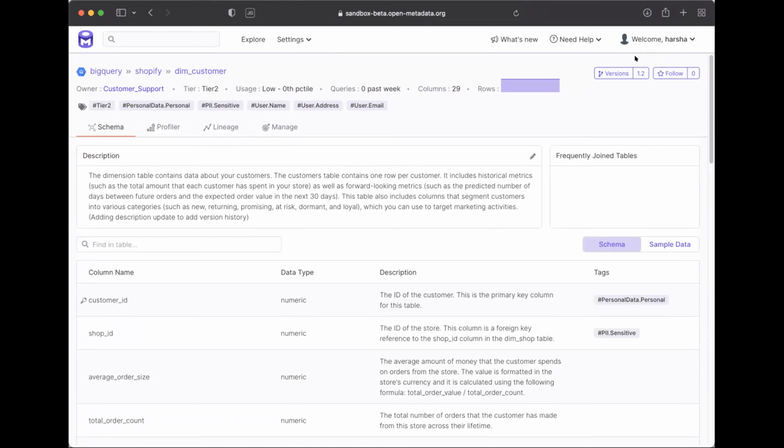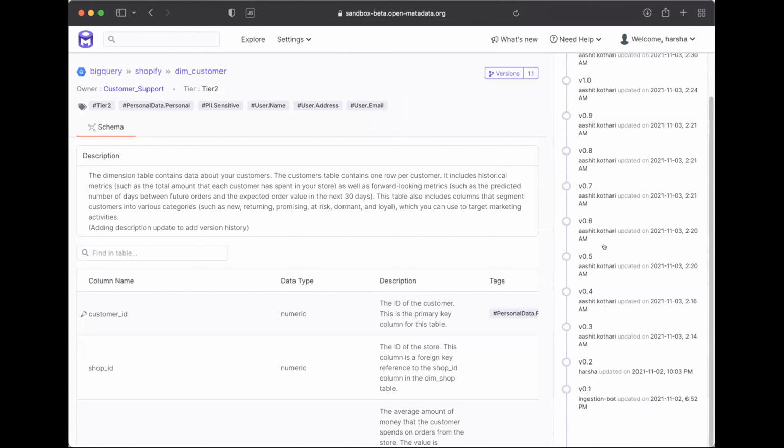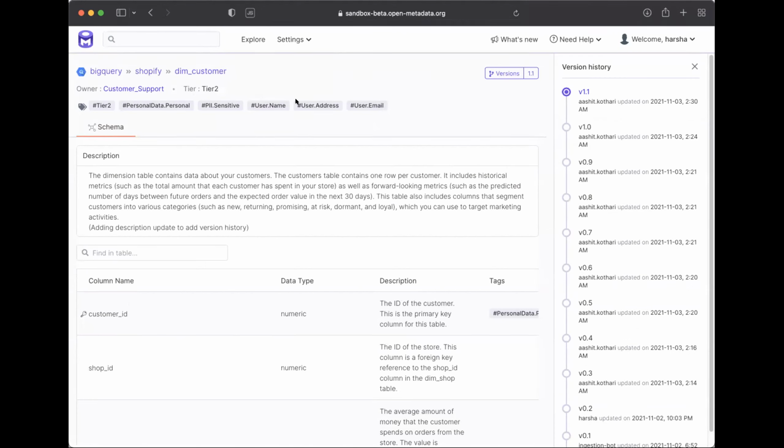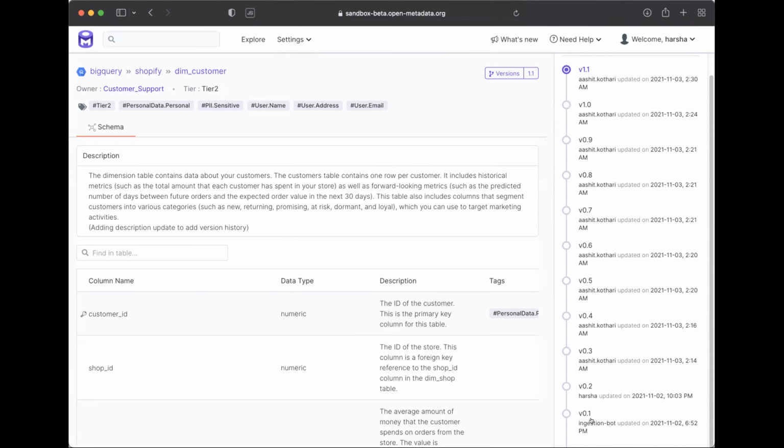There is a lot of data, and I can look at the versions button here. Once I click versions, it shows from the very beginning all the changes that happened to this particular entity. You saw the APIs for this. Now, this is the visual representation. At the very beginning of the entity, you can see the ingestion bot. That is our ingestion bot coming in, talking to BigQuery, Redshift, whatnot, getting the metadata into the system itself.